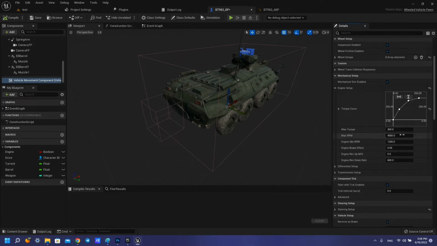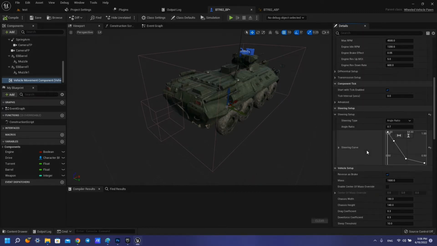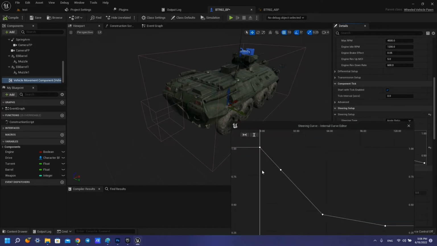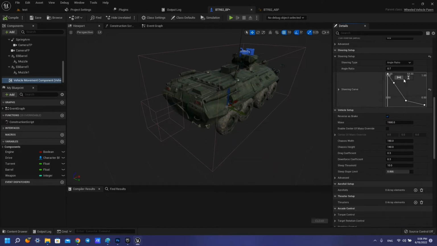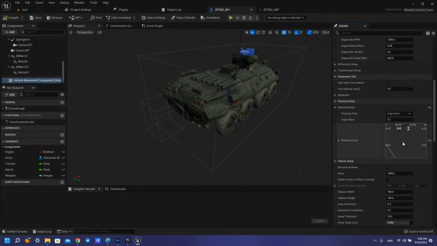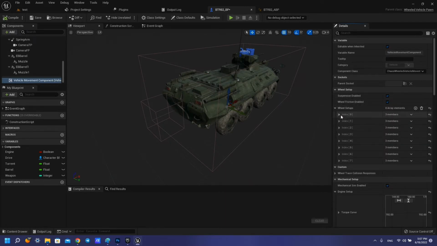So then you have also this. Also you have steering. I have this steering with these values. Okay, and that's all, but we need to set up our wheels.